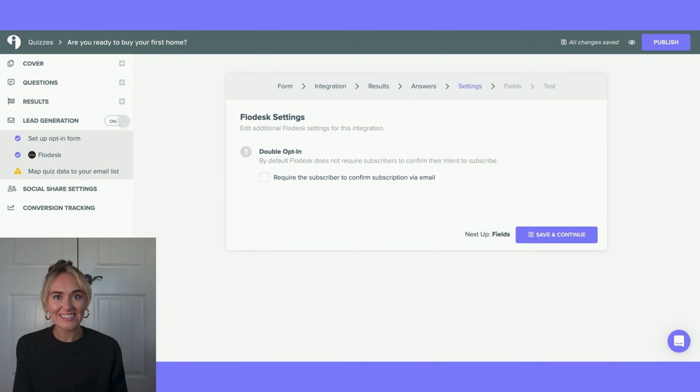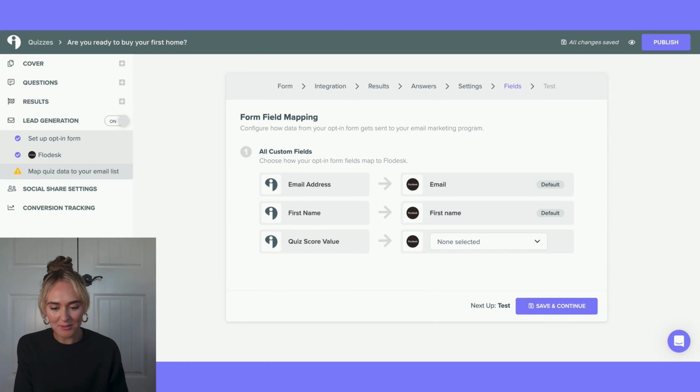You are then taken to Settings. By default, Flodesk does not require subscribers to confirm their intent to subscribe. I'm going to require the subscriber to confirm their subscription via email to be added to my list. I'm going to hit Save and Continue. I'm going to map how the opt-in form fields map to Flodesk. Email address with email, first name with first name, and quiz score value with quiz score value. Hit Save and Continue.